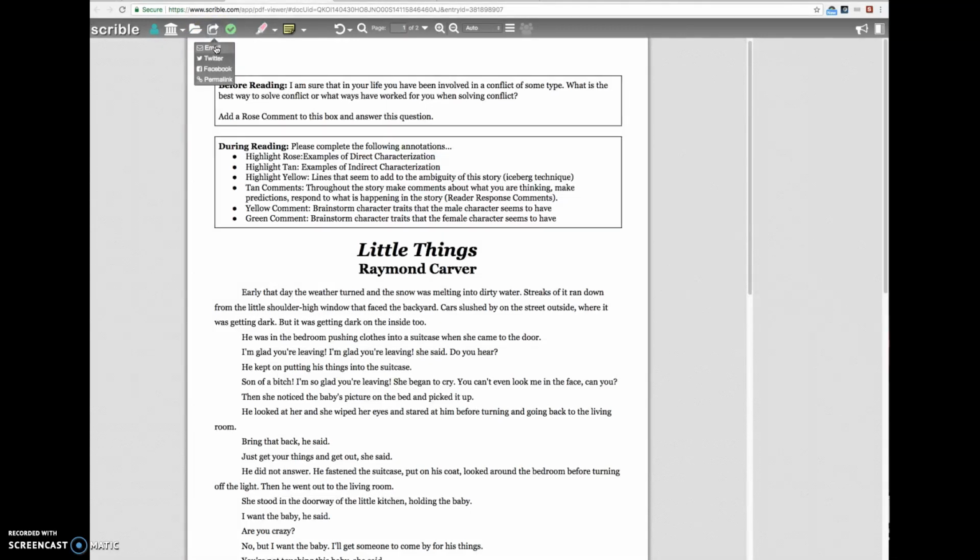This button allows you to share with people. We're primarily going to use this to share with me. When you're done annotating, you're going to email me a copy of your annotations or a link to your annotations so I can see it. This button tells you whether things have been saved or not, and then these two buttons right here are the most important. This allows us to highlight in the article, and this allows us to put little post-it notes on the article.